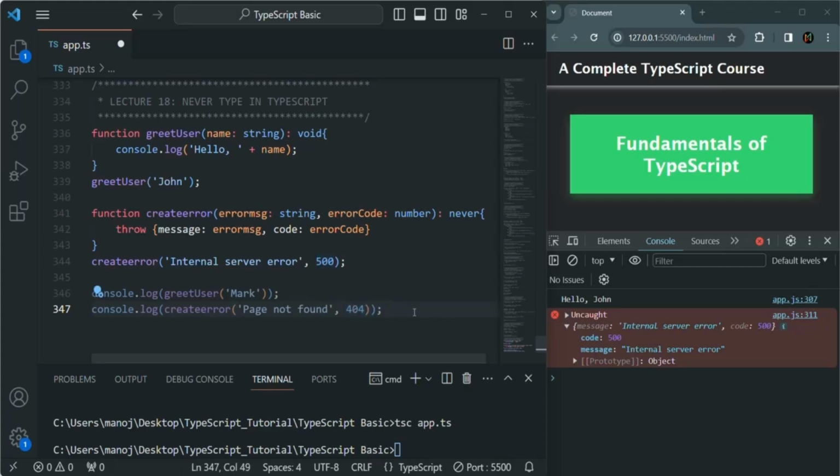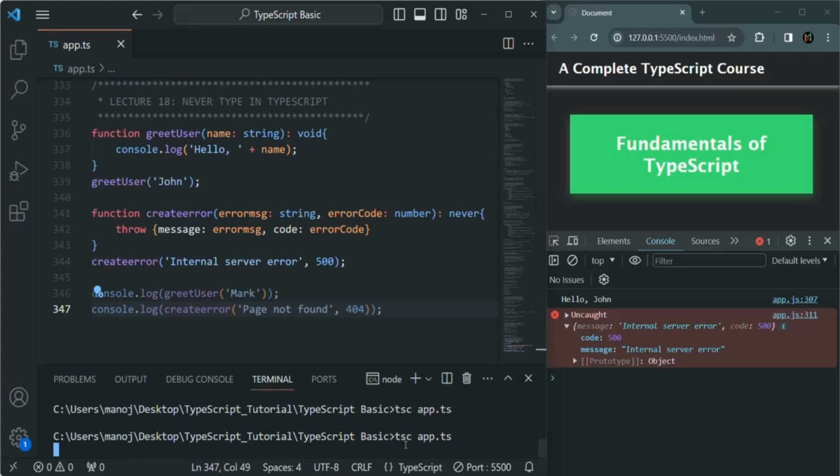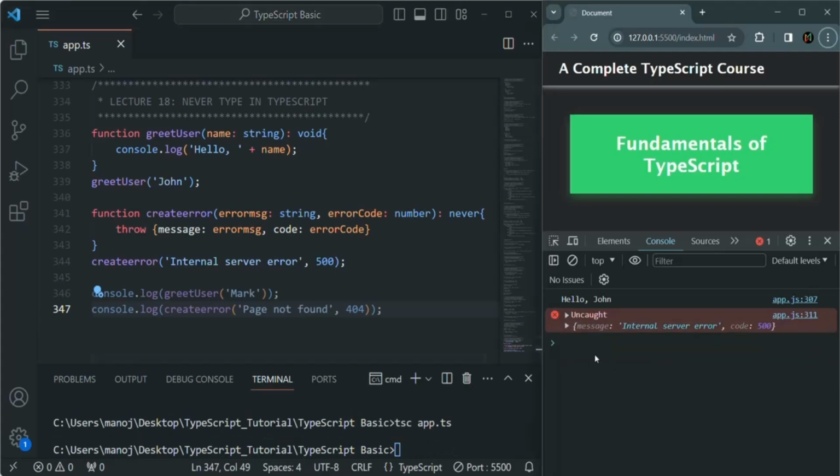Just notice what happens when we are logging the result of greet user, whose return type is void, and when we are logging the result of create error, whose return type is never. So let's save the changes here and compile this app.ts file. Now here we don't see anything logged because at this line an error has occurred, so after that nothing will be compiled.